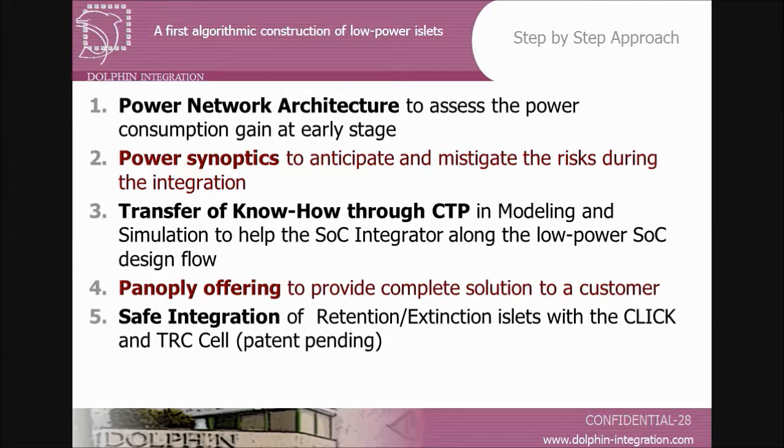So to remind you, the panoply offering is to provide you all elements to succeed in the integration of the different elements in building low power islet. And we propose you a very smart solution for self-integration of retention and extension islet with the click on TRC cell.